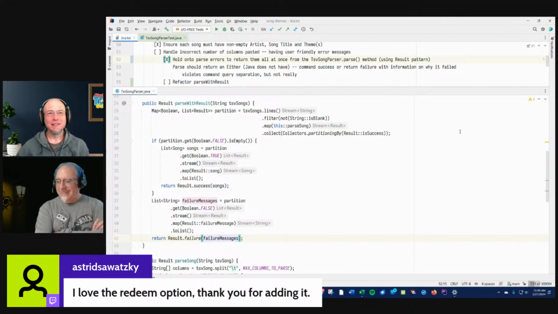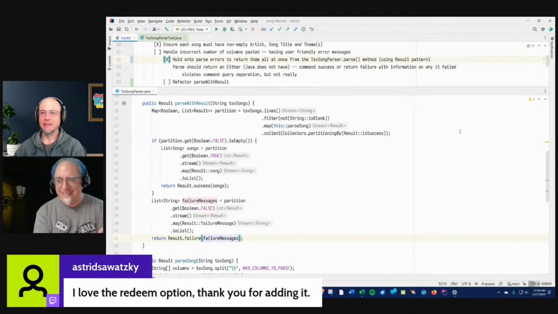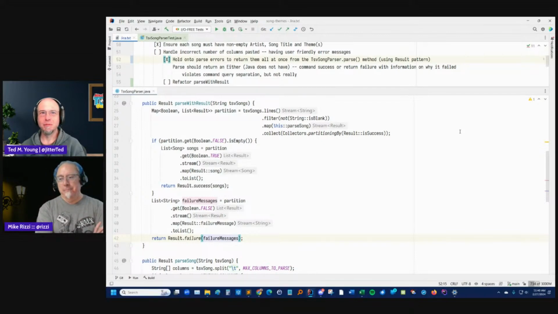I added it just for you, Astrid. You're welcome. You can't see it because StreamYard doesn't propagate rewards, redemptions. But Astrid's been redeeming the Celebrate. Oh, nice. Wow.